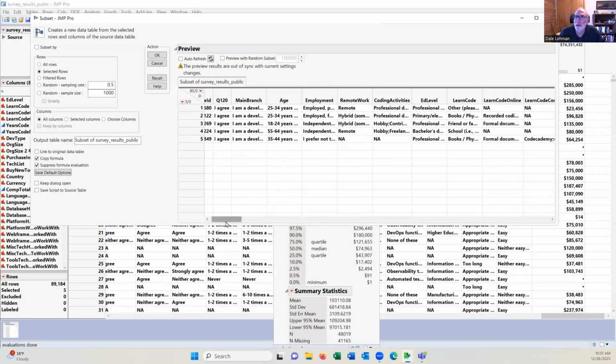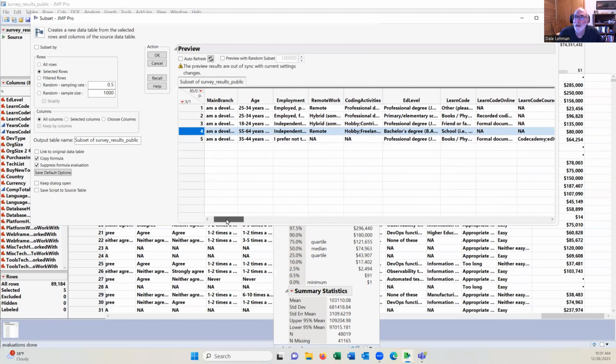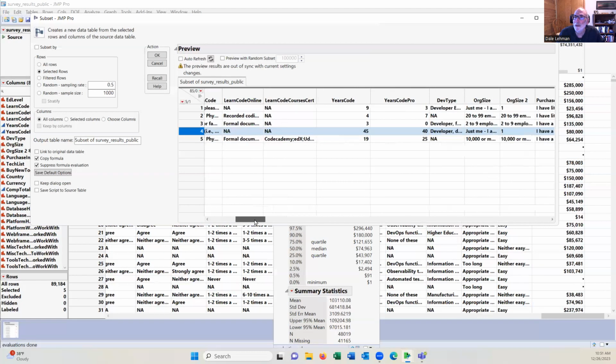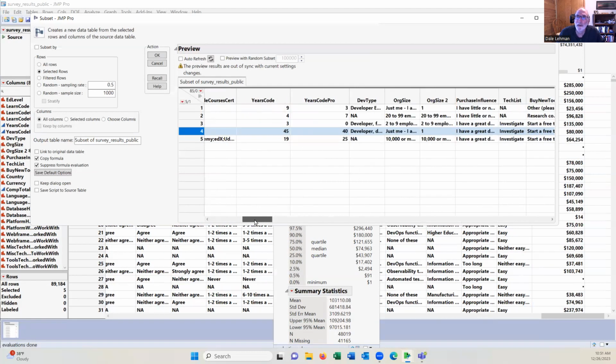Some working remotely. Here's their education level. This one seems very suspect. That's the young person. Oh, no, it's not the young person. This person only has a bachelor's degree, 55 to 64. No, they're probably president of their company, something like that. Well, it says they are a developer. They learned to code in school, 45 years of coding.